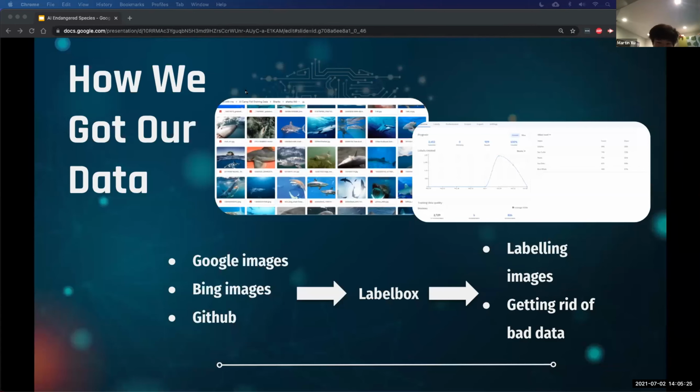So how do we get our data? We started by searching up images of the marine animals we were interested in on search engines such as Google and Bing Images, and also we were able to find some on GitHub. Then we downloaded and checked all of our images for faulty data that ranged from blurred images to unrealistic drawings of those animals. After that, we labeled all of our images in Label Box and made sure once again that all of our data were valid for training.